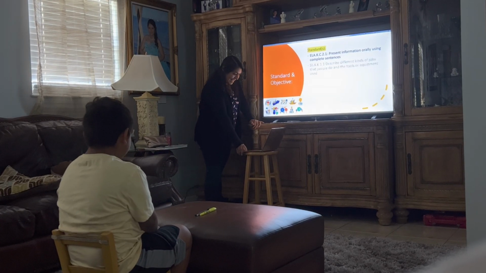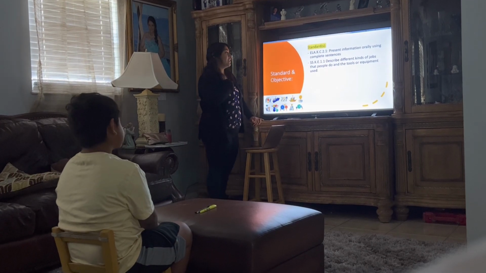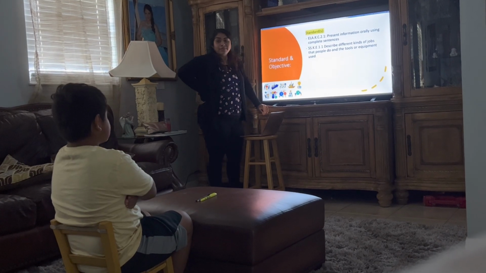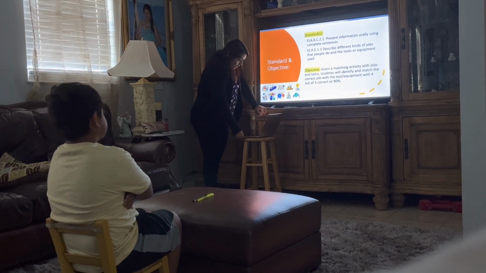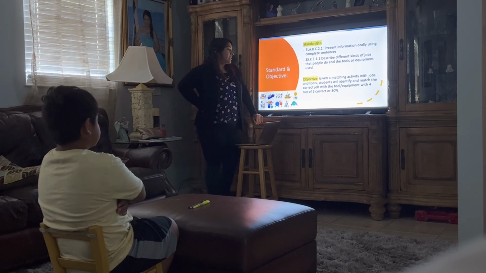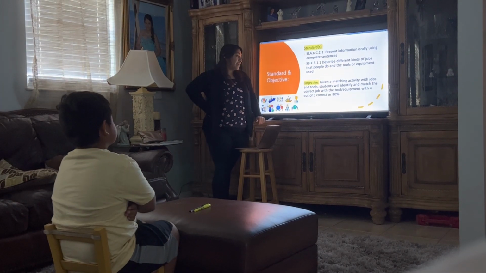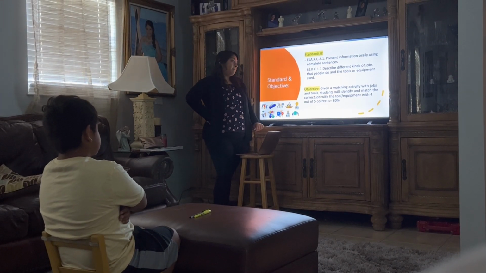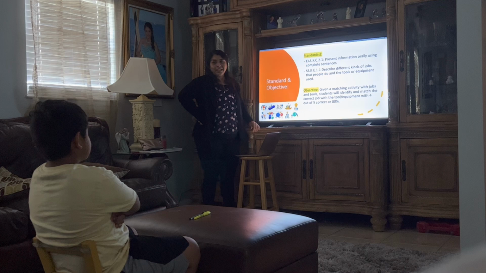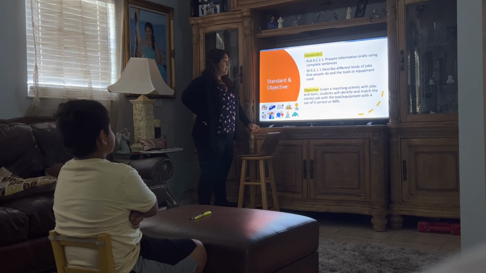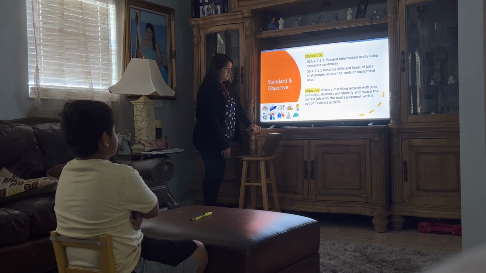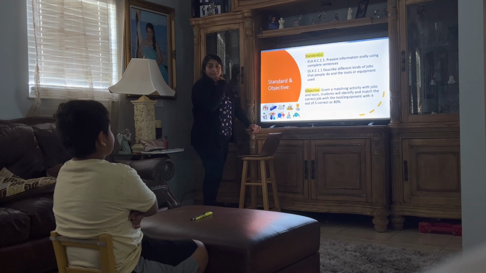And then the social studies standard is describe different kinds of jobs that people do and the tools or equipment used. Our objective for this lesson is given a matching activity with jobs and tools, students will identify and match the correct job with a tool or equipment with 4 out of 5 correct or 80%. Alex, can you read our objective to the class, please? Given a matching activity with jobs and tools, students will identify and match the correct job with a tool or equipment with 4 out of 5 correct or 80%.